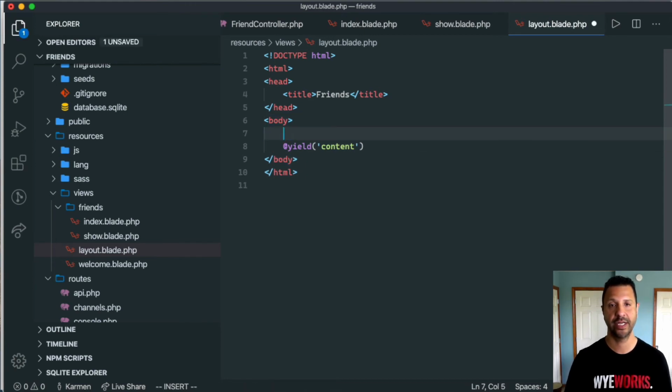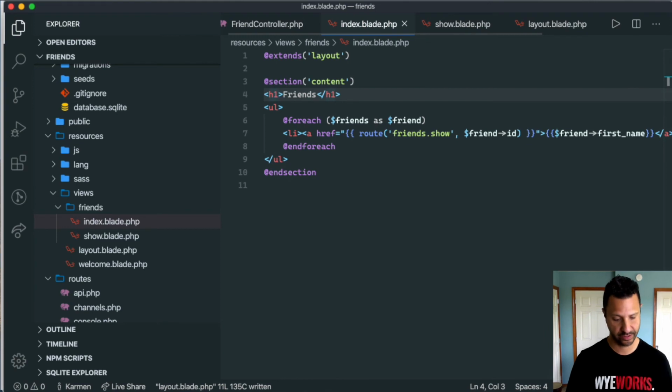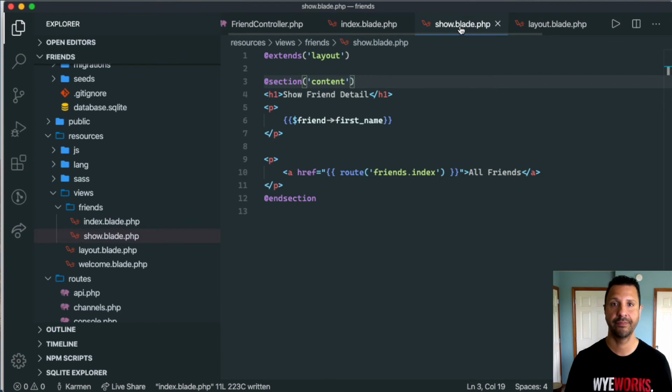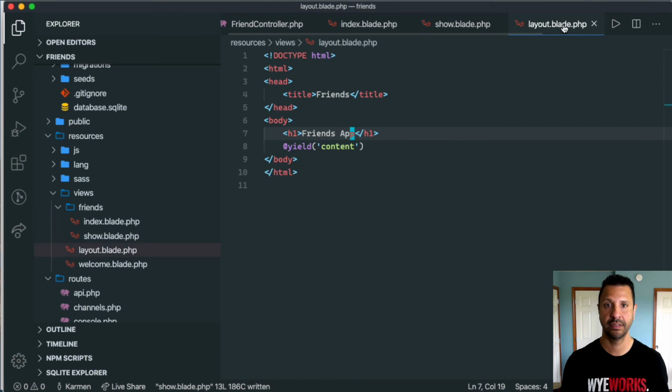So let me put something shared up here. Friends app. And let me change these to 3s because I don't want those so big. All right, so if that's the case, our layout's going to have a Friends app title on every page with the index or the show content in there.